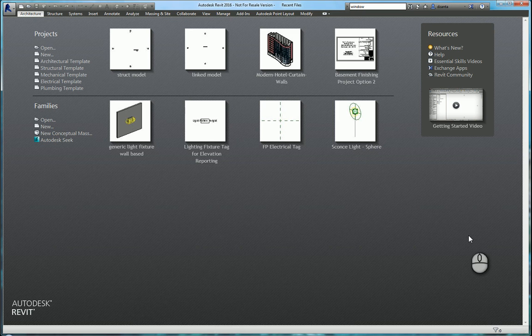This is a quick video screencast capture for an end user who has an issue with trying to pull out the elevation of a light fixture that is in a Revit model that is linked into another Revit model. And the way I'm going to do this is as follows.